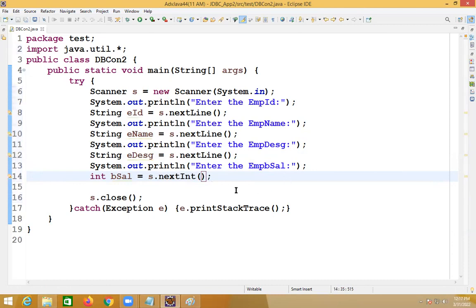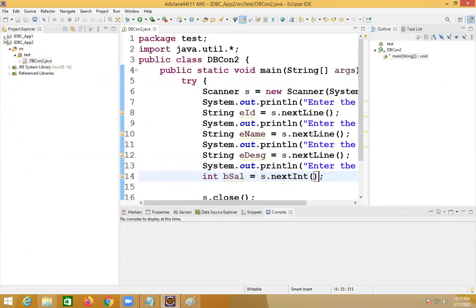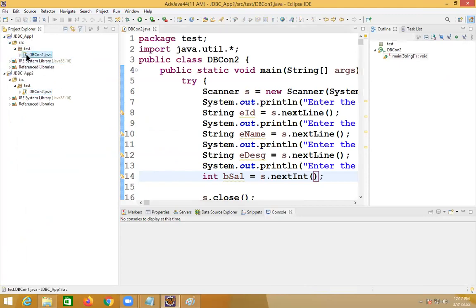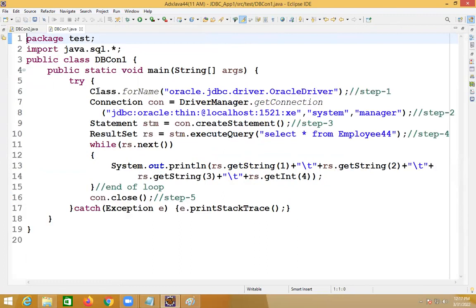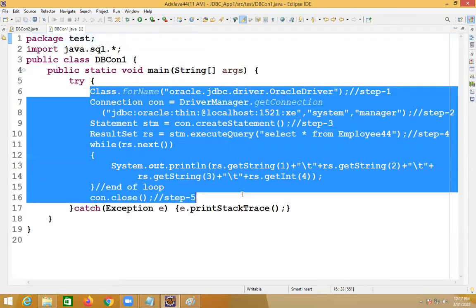Understood now? This is core Java. We read the data and display the data in core Java. But here, don't display the data, send the data to the database. Sir, whenever I want to send the data to the database, the 5 steps are common. I'll copy those 5 steps. These 5 steps are common or not now?